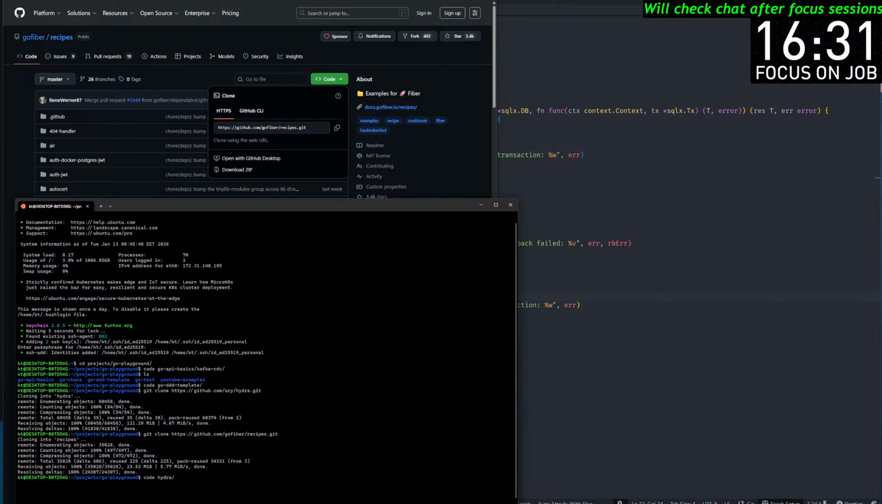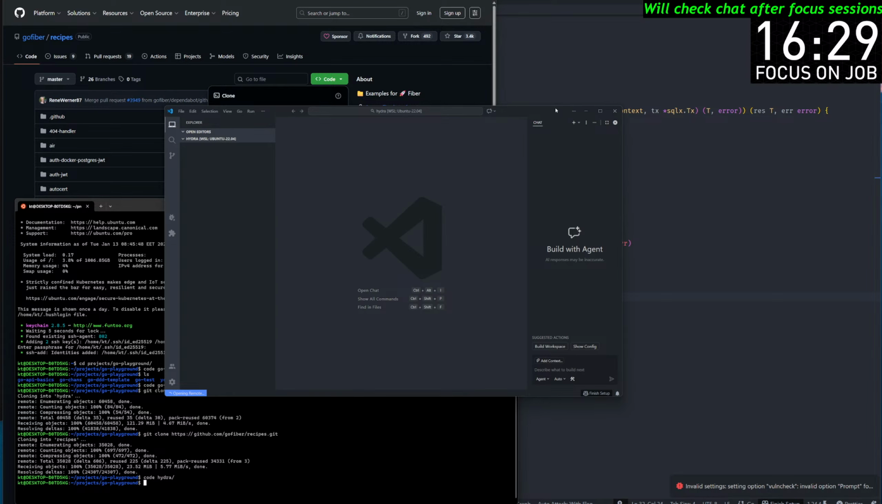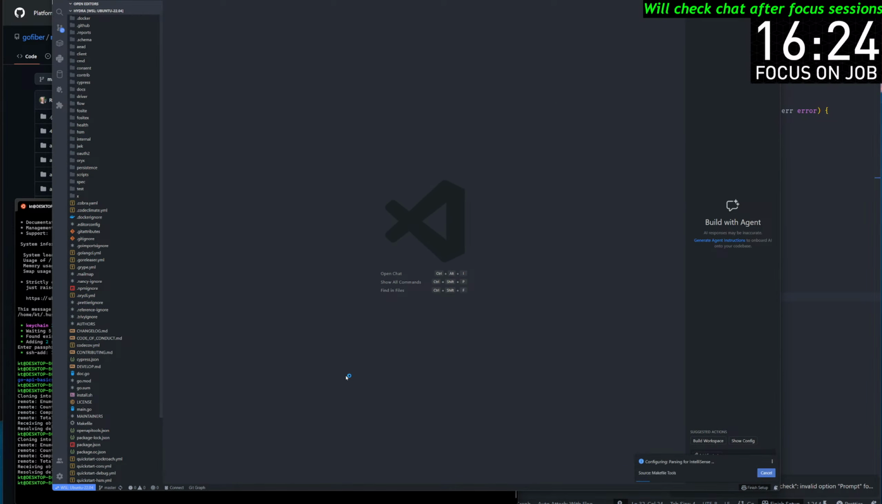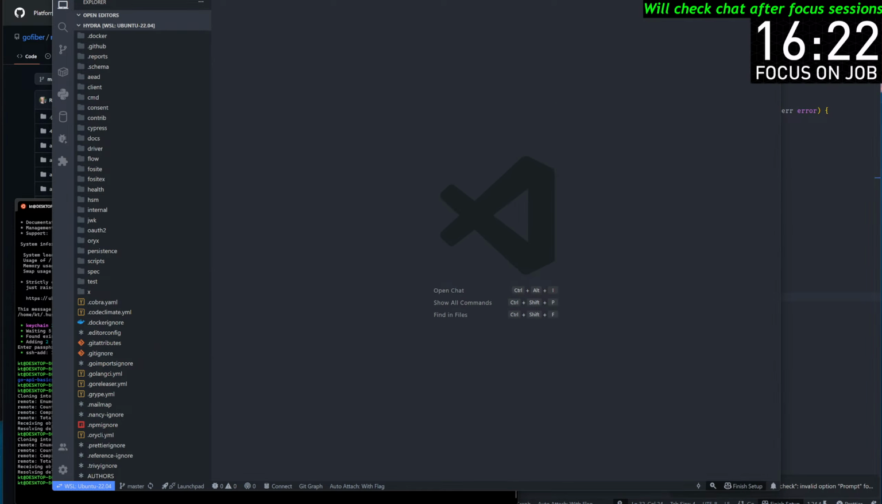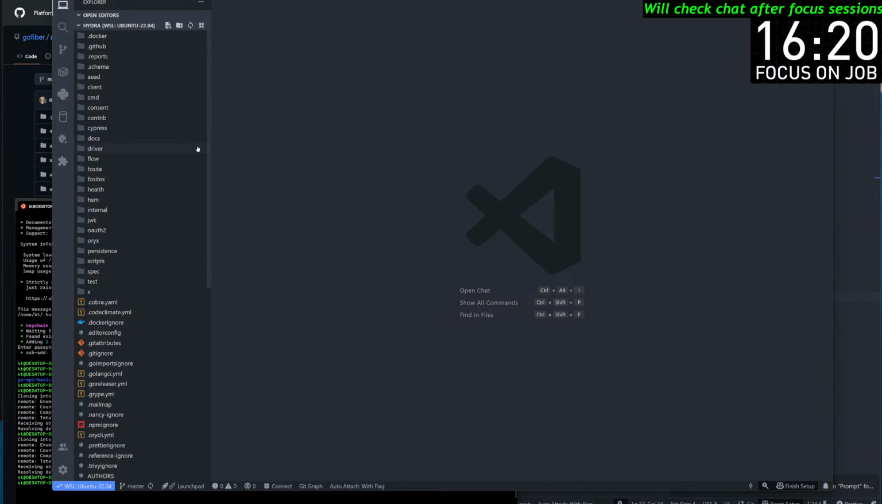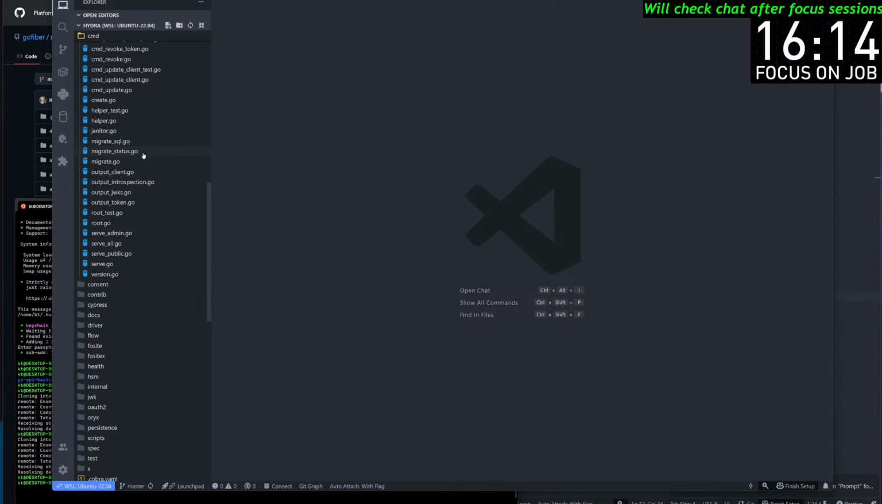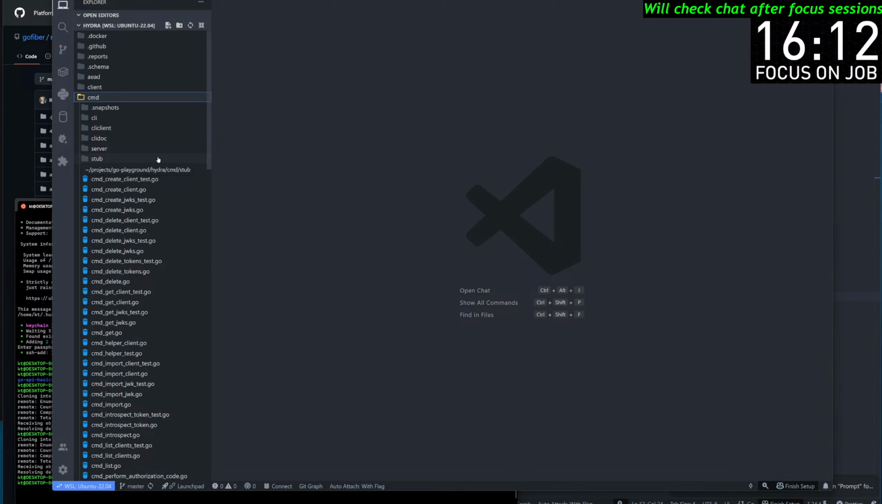Let's open Hydra and check it out. All right. Okay, let's go from cmd. Oh my goodness, they have a lot of stuff in cmd. Most of it test, create client.